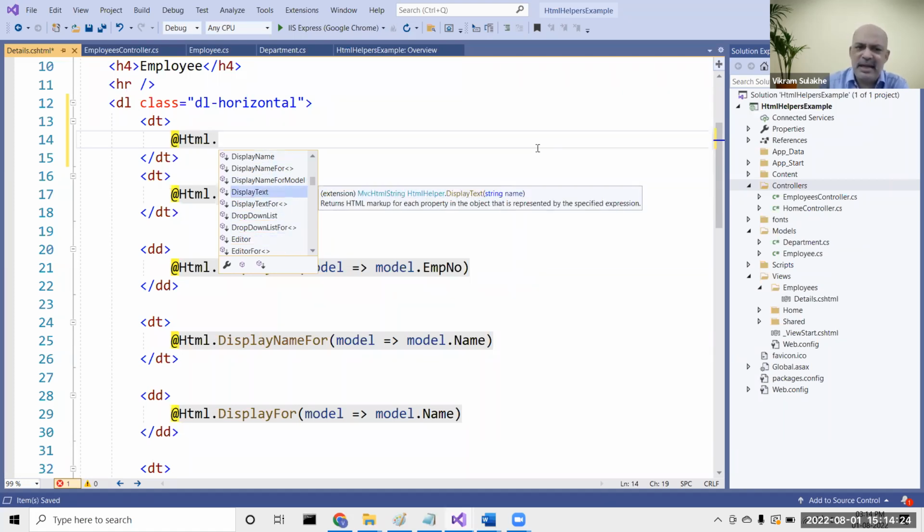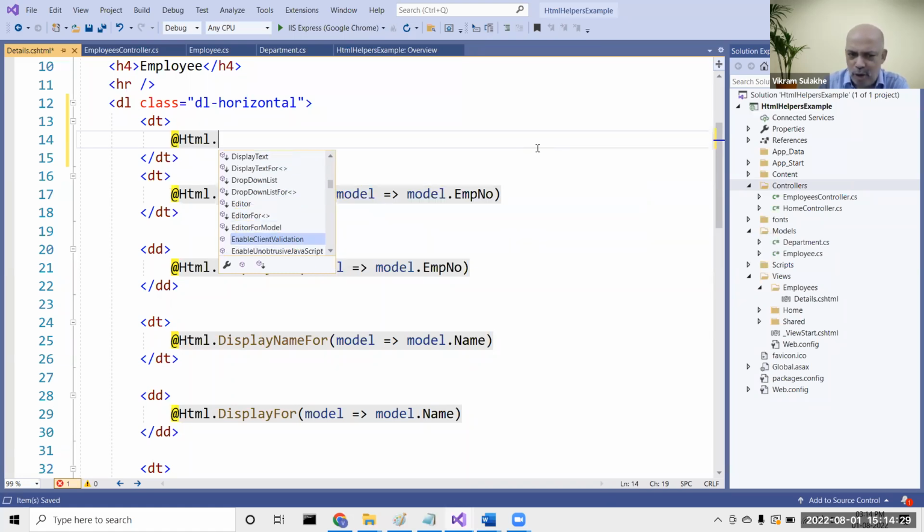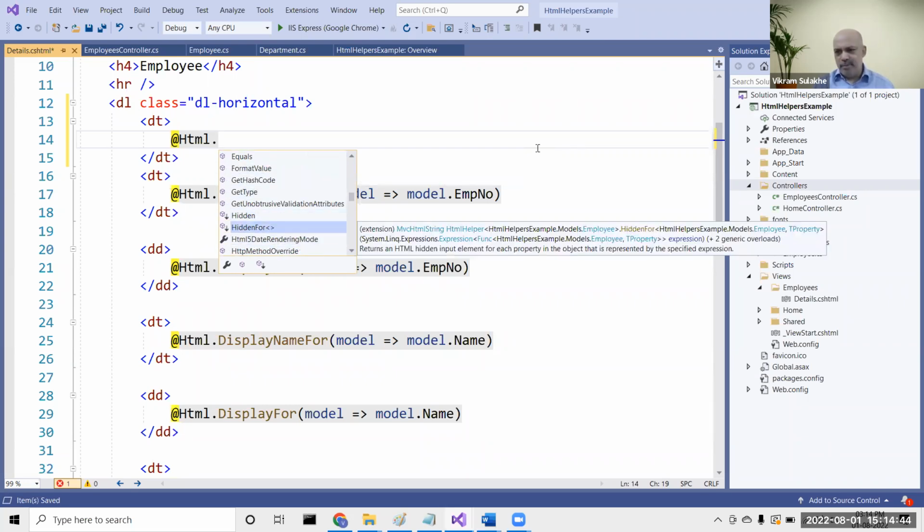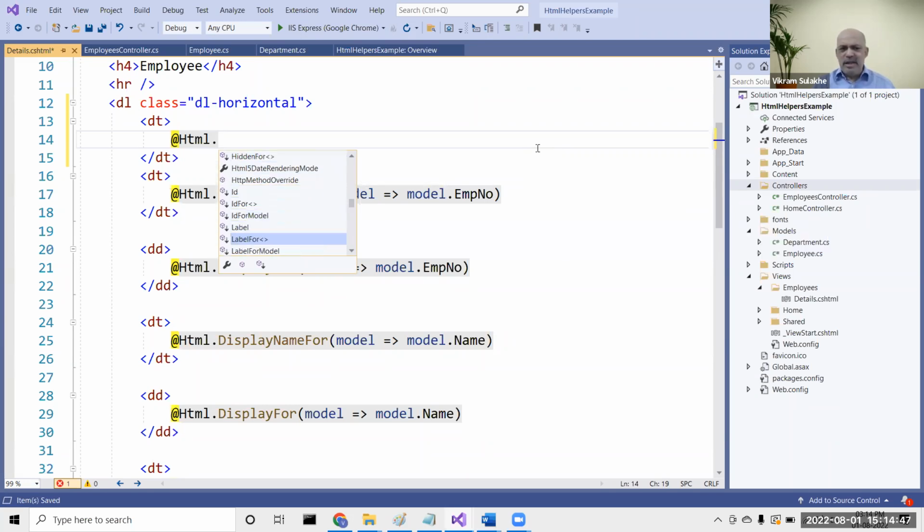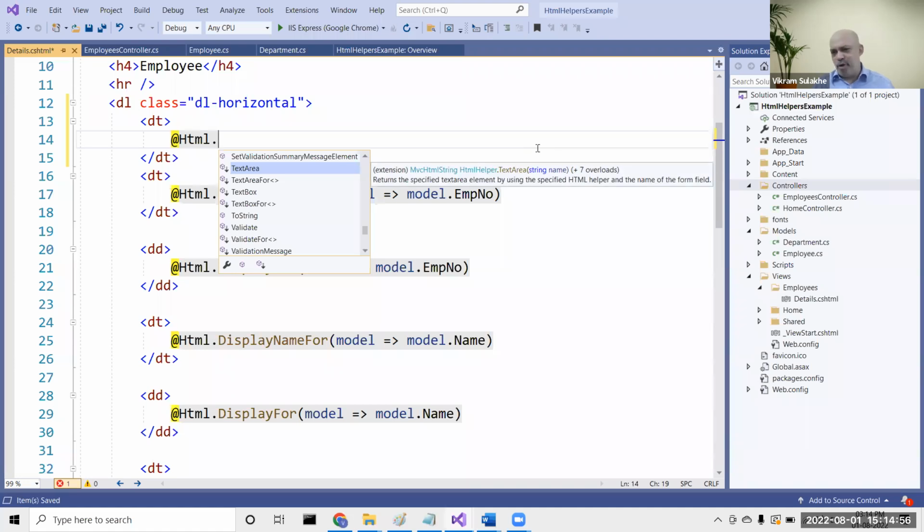Like for example, if I said HTML dot, you have tried the editor for, right? Or you've tried other options out here. You tried a hidden for, the one that we gave out here. So you'll find that there are two of them out here. If you looked at hidden, there was a hidden and there was a hidden for. Or any of these methods, there's one with for and one without for. So quite a few of these, right? Let's say text area and text area for.